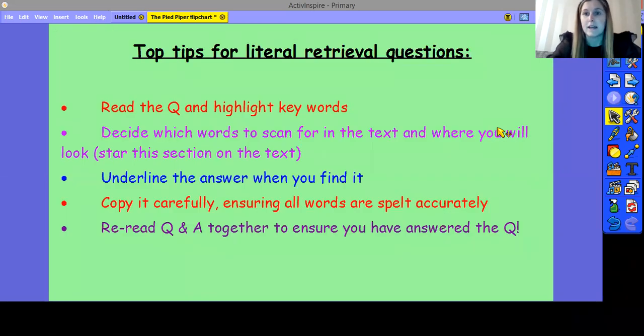Now you've read verses 5 and 6, I'm going to share some top tips for answering literal retrieval questions. So the first tip is read the question and highlight the keywords in that question to help us decide what we have to do. Decide which words from that question we will scan for in the text and where we will look in that text. Sometimes it will say, look at the verse beginning.